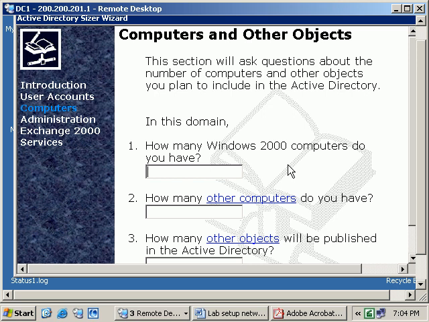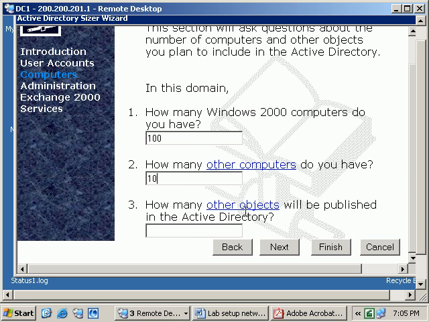So let's say each user is going to have a computer. So I'm going to say 100 computers, and we'll have, let's say, 10 servers. So how about 110 computers? Actually, let's put 100 over here, because over here, very neatly, it asks us how many other computers. Those are our 10 servers. And besides this, how many other Active Directory objects will be published in the Active Directory? Let's say another 10, meaning printers and other shares and so forth.